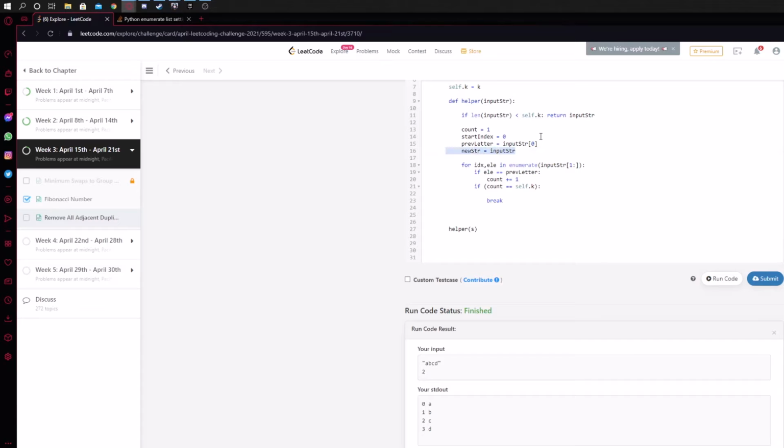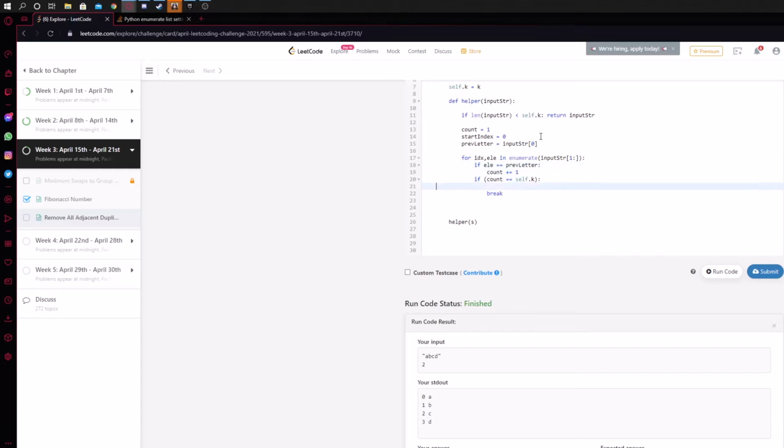Actually, can I just modify this inside? I shouldn't complain because I'm breaking, right? I don't know. String equals start index to... no, it should be start index plus 2, no, plus count, no, plus self.k. Yeah.